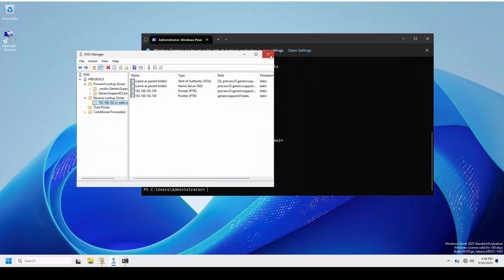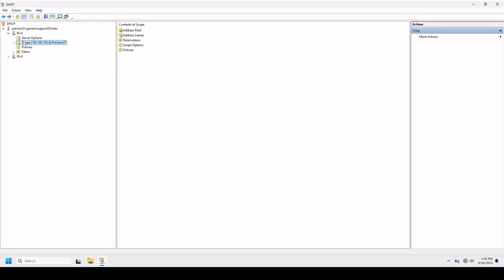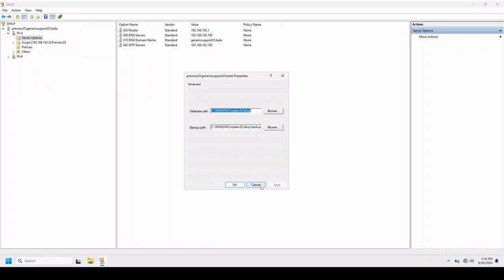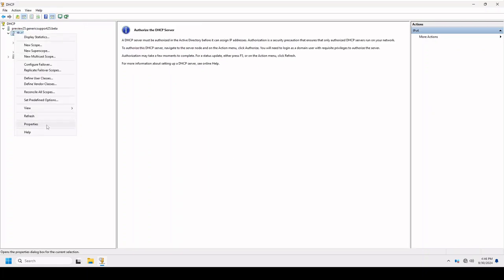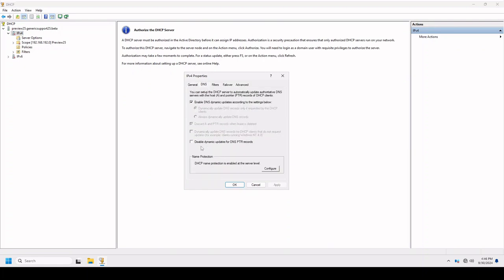Okay guys, so we got our reverse lookup zone set. We got all our configuration done. Go back into our DHCP configuration here. We can look at our scope and server options and our configuration. So we right click and go back into properties of the IPv4. And we want to go into DNS. So we can disable dynamic updates for DNS PTR records.